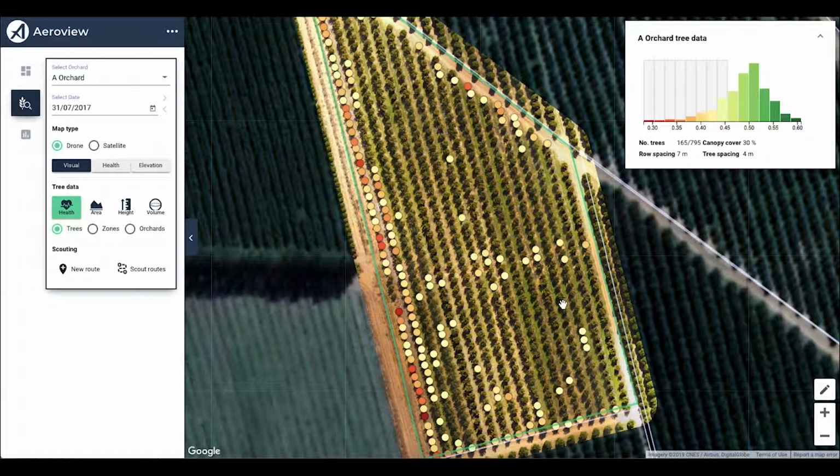Below the histogram, you can also see numbers showing that 165 out of the 795 trees are more stressed relative to the rest of the trees in the orchard. The farmer can now navigate to those trees to see what is causing them stress.